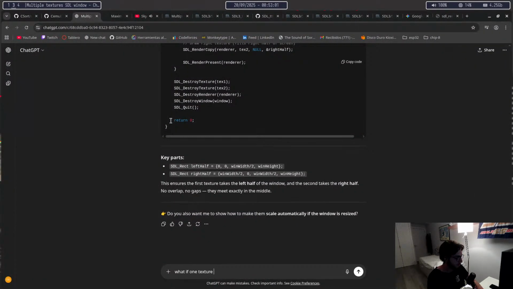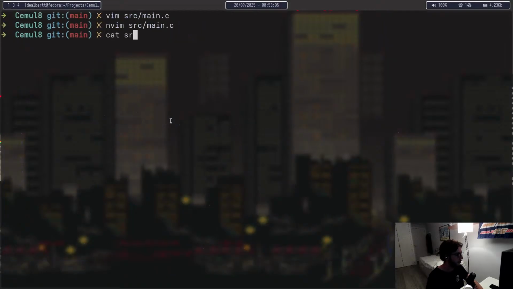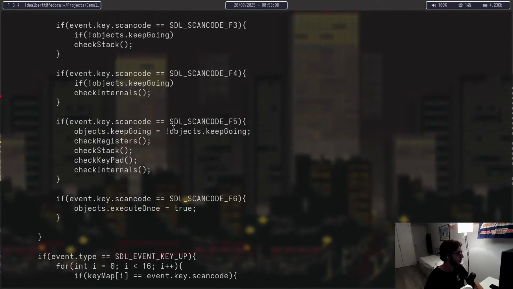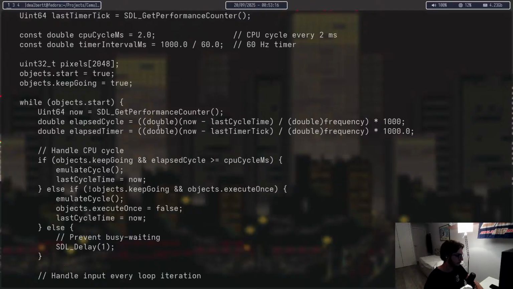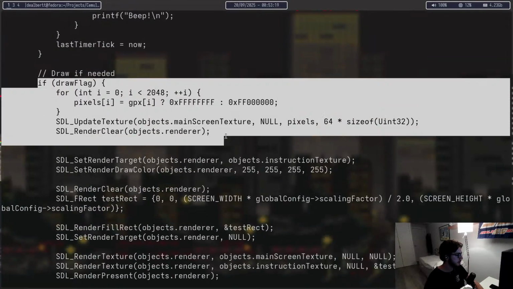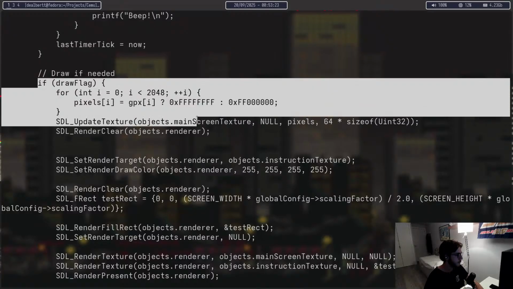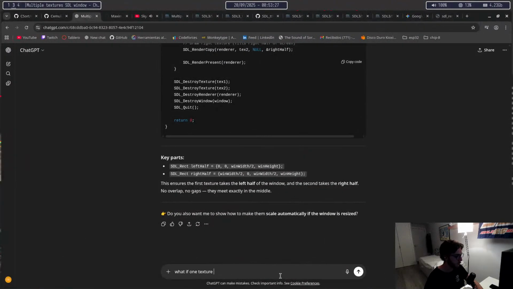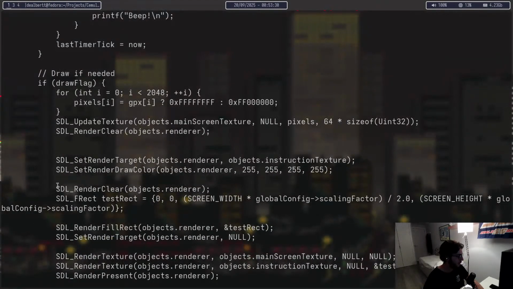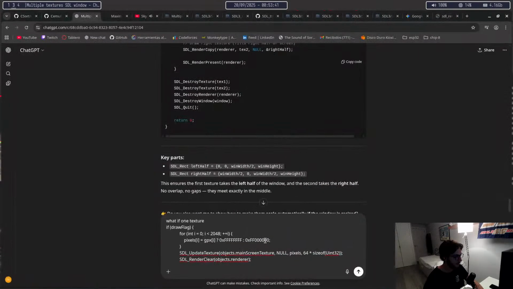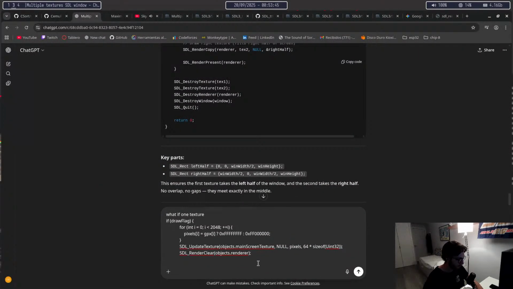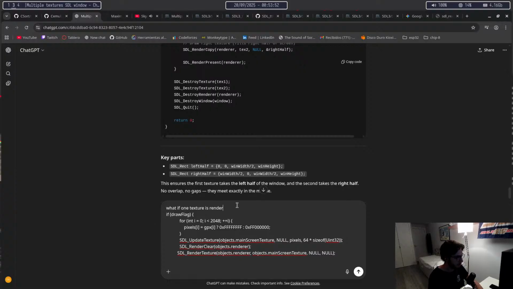What if one texture... so what if one side of the things is... then I have render clear, which I've already done, target, and then I do render the texture. Okay, so what if one texture is rendered?